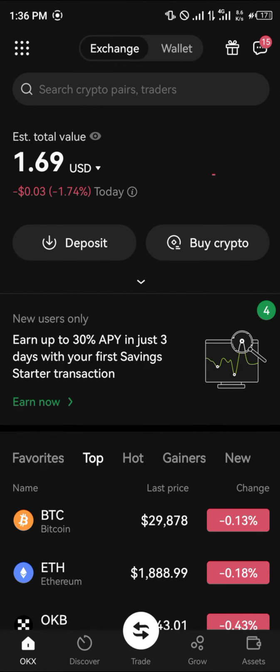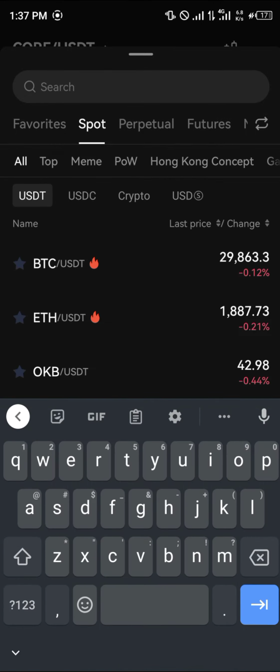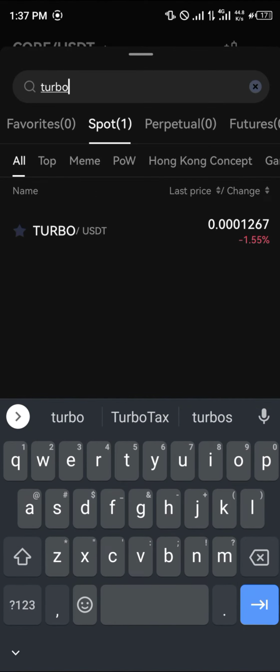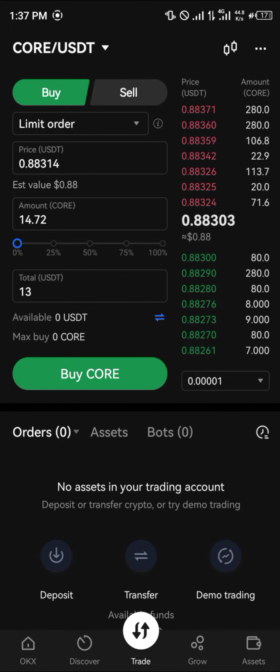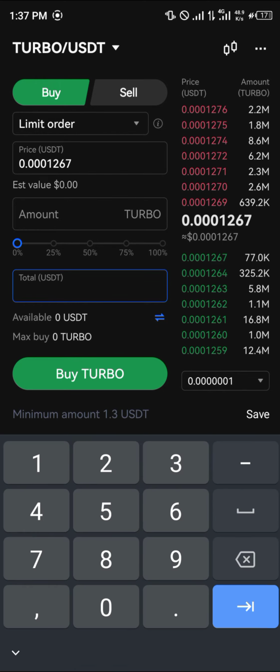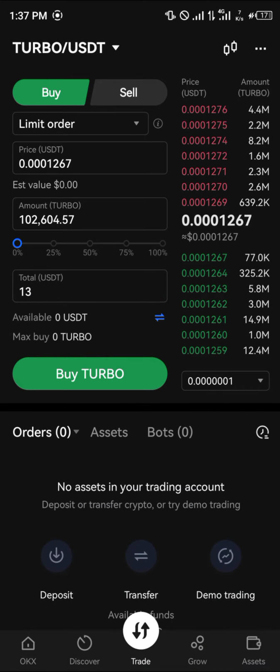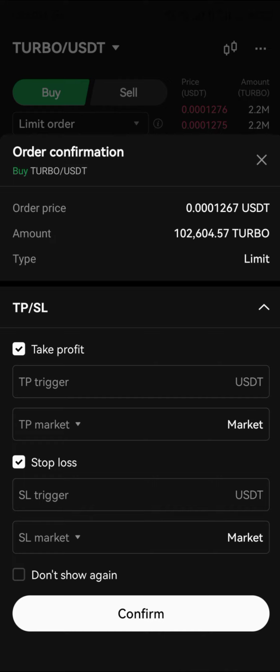So once you're done, click on this trade and click on core and simply search for Turbo. Click on Turbo USDT and in the space for USDT put 3. As you can see, we're getting 102,000 instead of 47K for the $9. So from there, you click on buy, set your take profit, set your stop loss, and click on confirm.